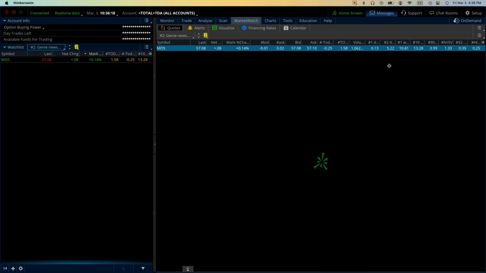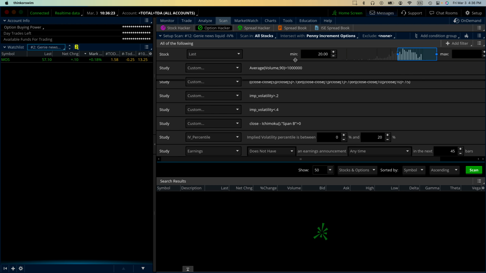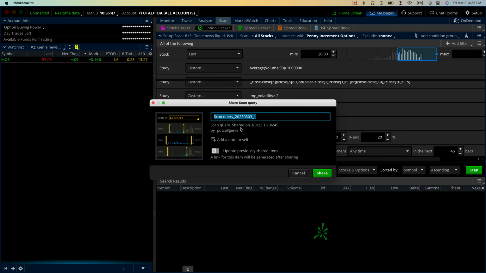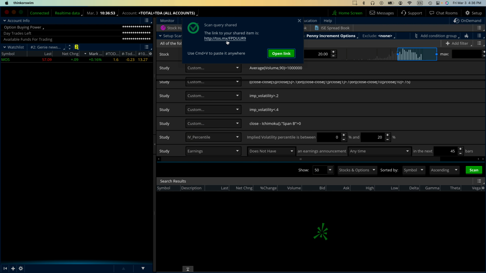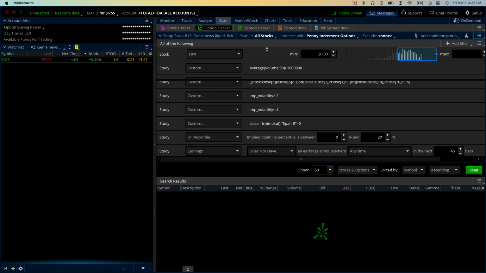I'm going to send you a link, which is in the description below, and this link will help you load this monstrosity, which is my scan that produces this watch list where my candidates show up, okay? I'm simply going to share that with you. The way I do it is I say here share scan query, and this generates the scan query, and when I share it, it generates this link, okay? So I'm going to open that link.